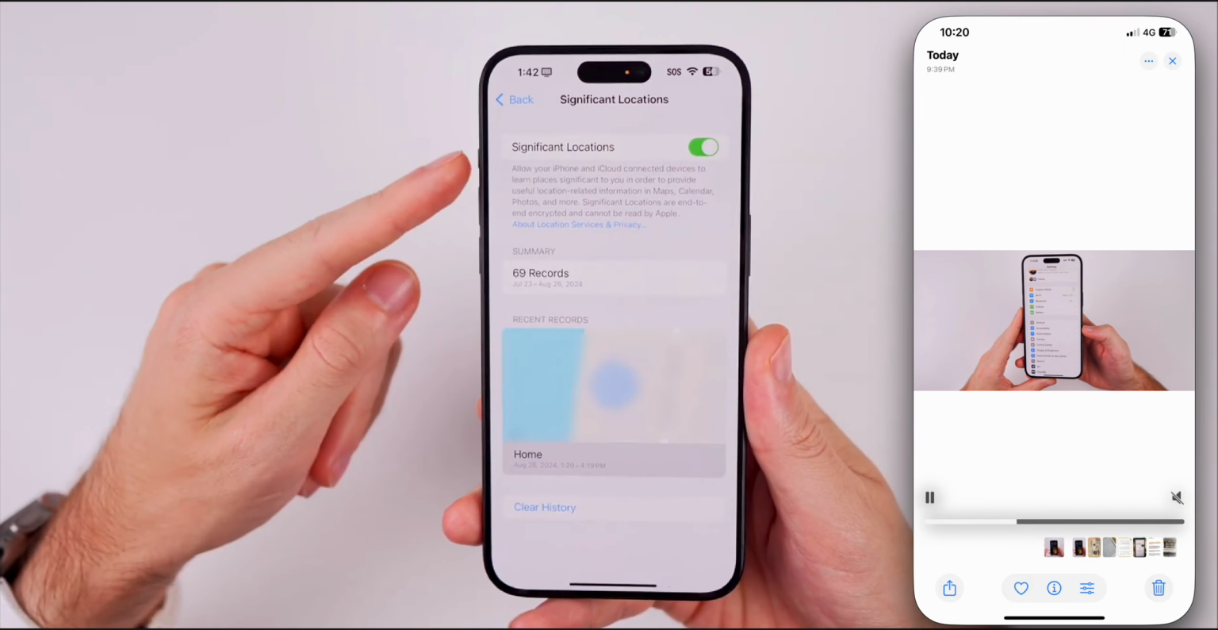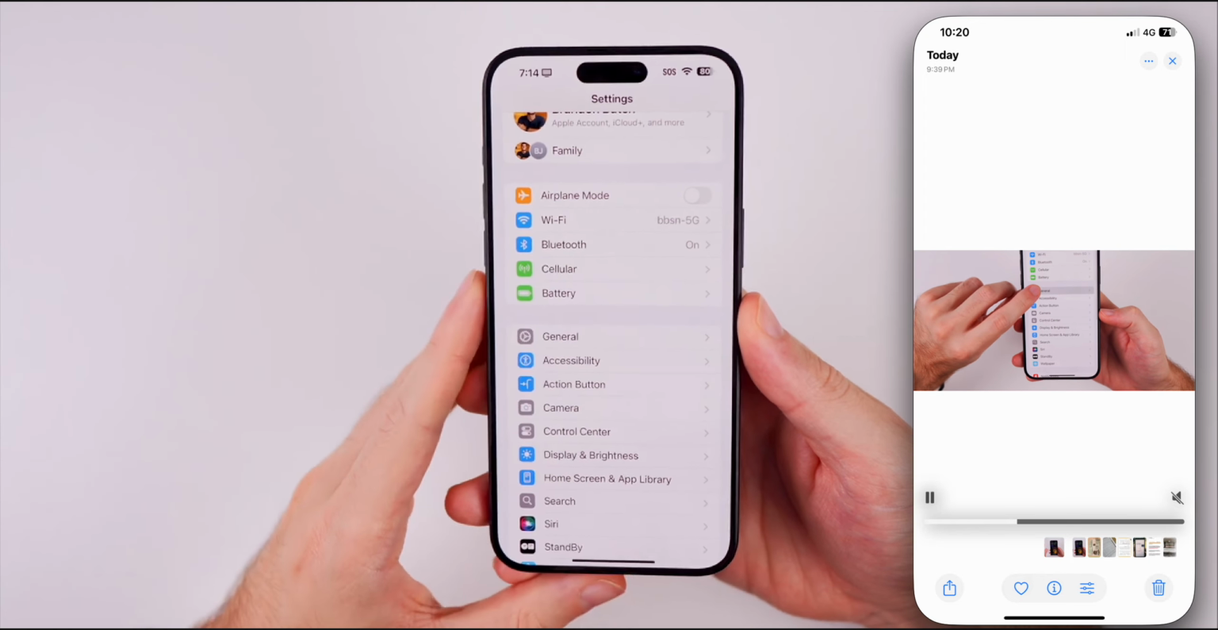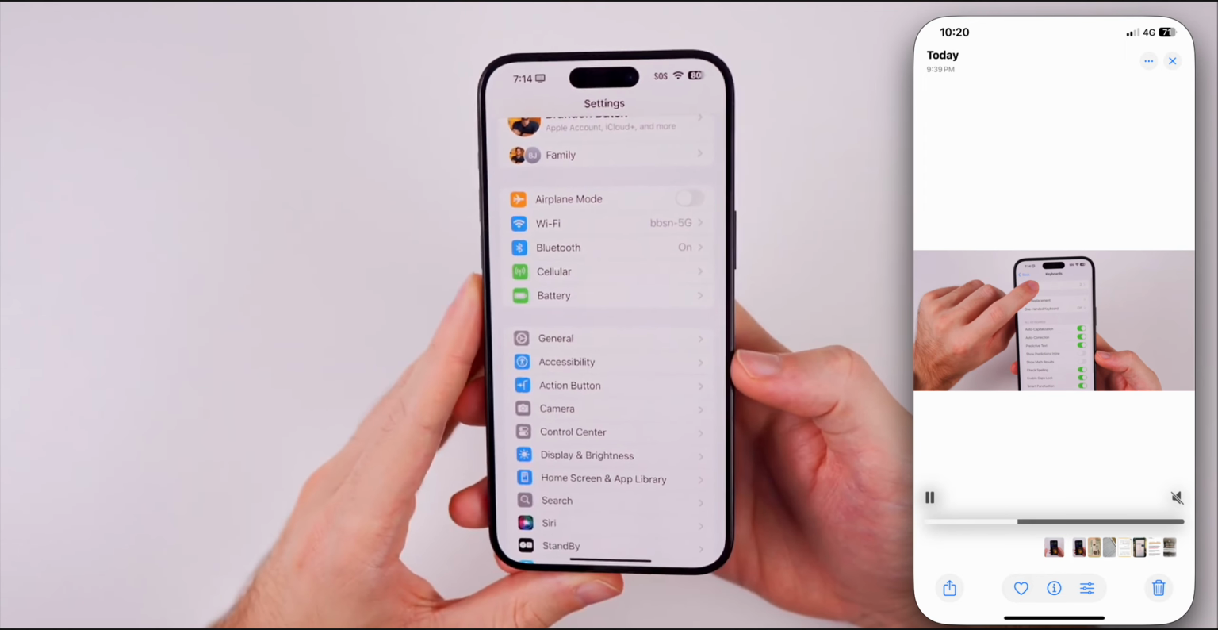Now this next setting is going to be a game changer for those who speak more than one language.